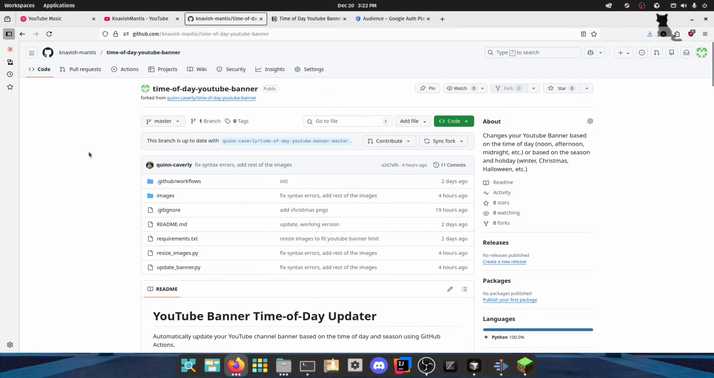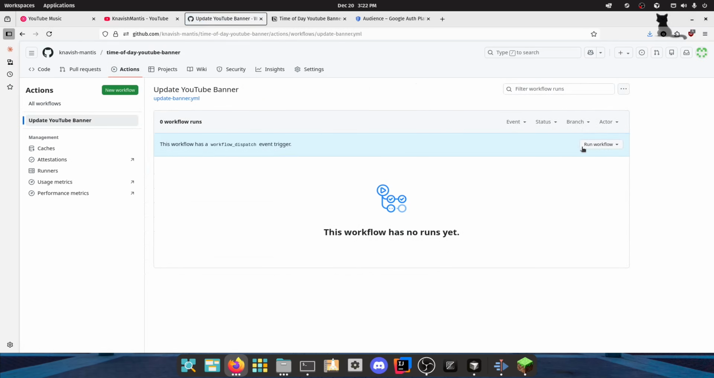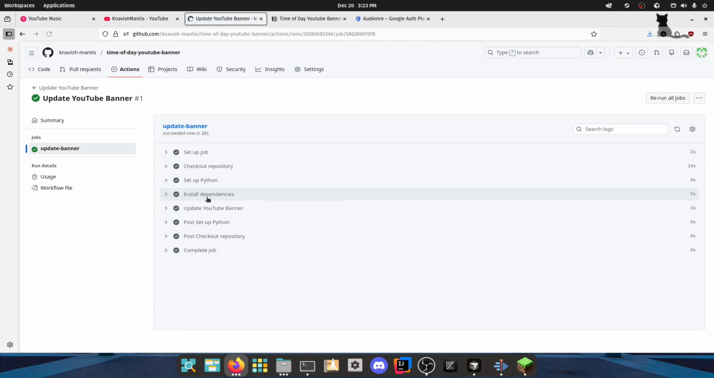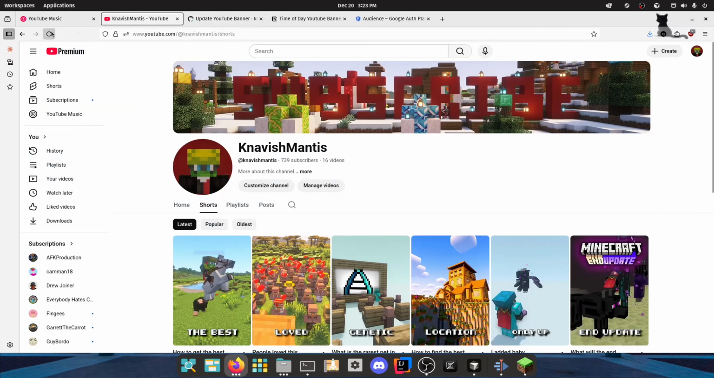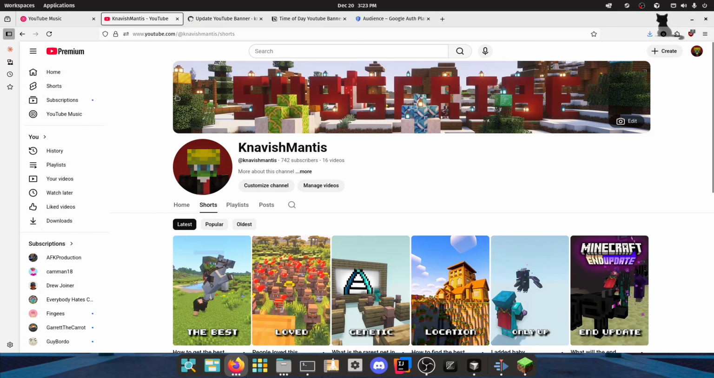So once you have your images added and you've created that token.json and added it as the repository secret, you want to go to actions. And now we can test if this is working. So in order to test, we can just do run workflow. And then if you see this green check, that means it ran successfully. And then you can check on your YouTube channel to see if it updated. And I already had this set up from my other repository, so it's working for me. But for you, you should see this change within about 1 minute.